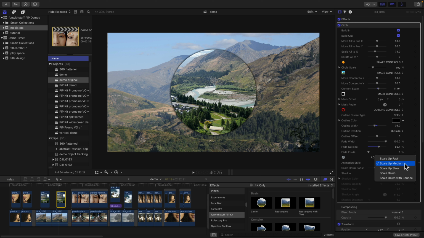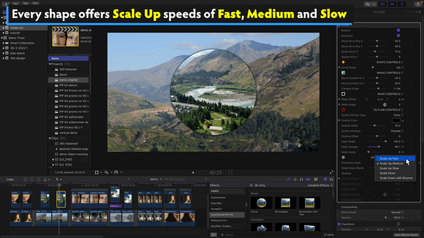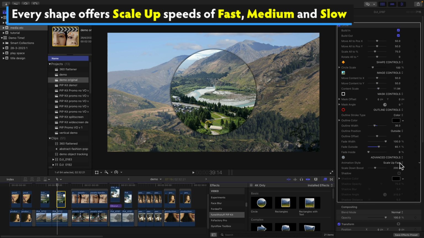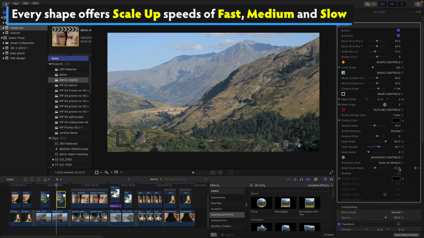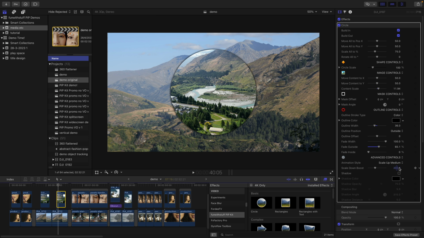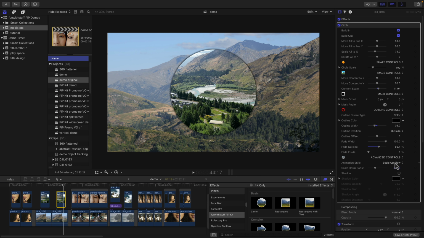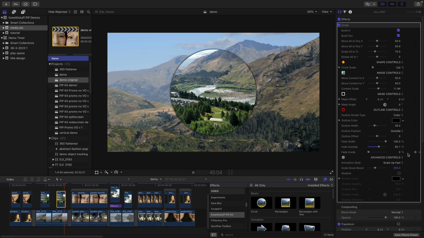Now I've got the scale up medium as the speed for these, but you can also set it to fast or slow. So here is fast, there's medium, and there's slow. Now each of those is mirrored at the other end of the clip. If you enter a clip slow, you'll fade out slow as well. Same with fast.